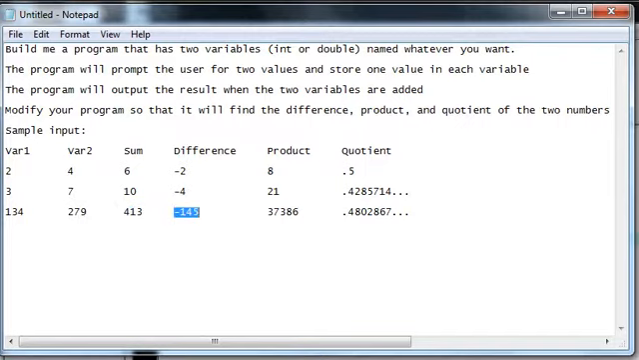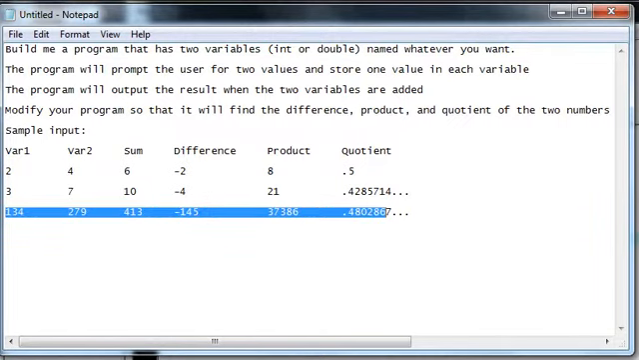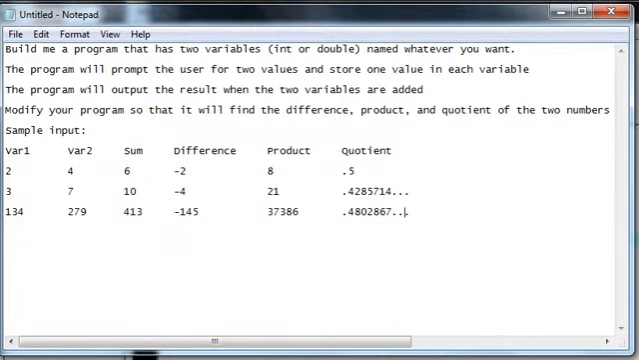When it outputs the difference, it should be negative 145. The product, it should be this, and the quotient, it should be this. If you typecast your variables as integers, you're going to have to make sure to typecast them as doubles for the output on the quotient. And yeah, I think that's the only one you're going to have to actually typecast.